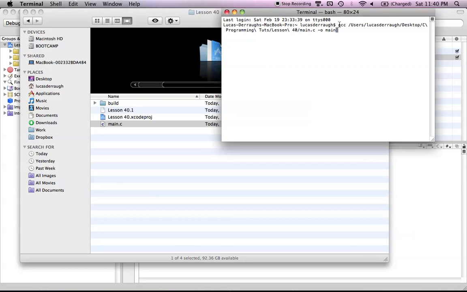Again, GCC, which will compile your code, and then you put in the location, which you can do by dragging and dropping the file in. Then you do dash and an o, and then name the program that you're going to run. So I can just hit return now, and it looks like nothing happened, but it did indeed compile your code.